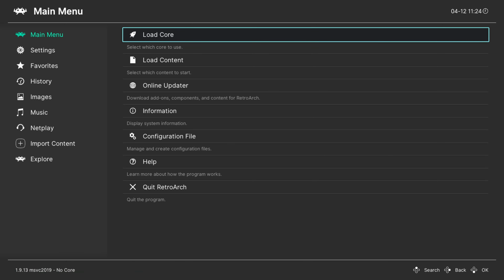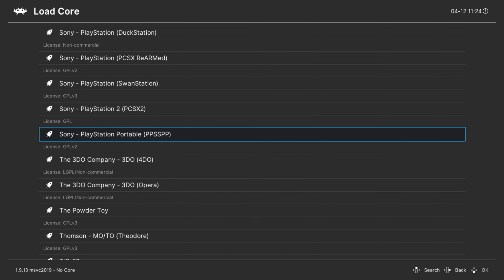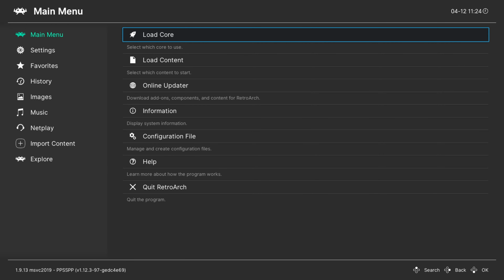Once Retroarch is open, the first thing we're going to do is coming to our main menu. We're going to be coming to the load core option, and here we're going to be scrolling down until we see Sony. And here we're going to be looking for Sony-PlayStation Portable or PPSSPP. Simply click the A button to load this up, and we'll see on the bottom left it's loaded up fully. The next thing we're going to be doing is loading games.